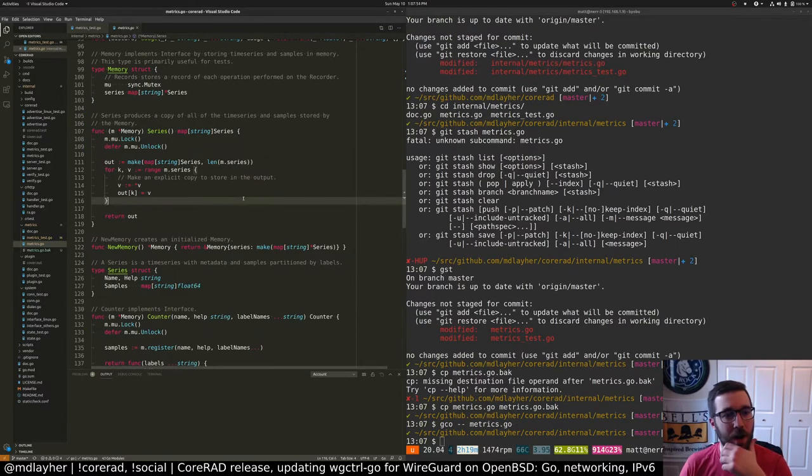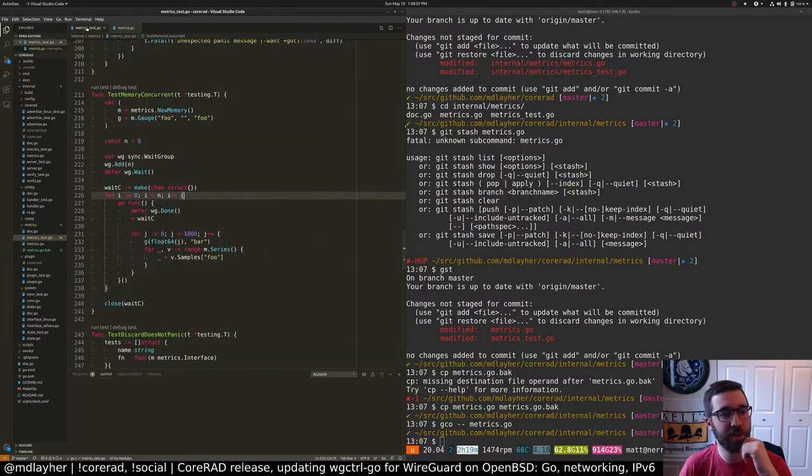So this was the metrics interface in master today, and I was having a really hard time reproducing this race. I don't know if it's because the test runs faster on my local machine or what, but I was able to write a test which reproduces it consistently. So if you're writing a type that is advertising itself as concurrency safe in Go, it's a good idea to write a test that verifies that.